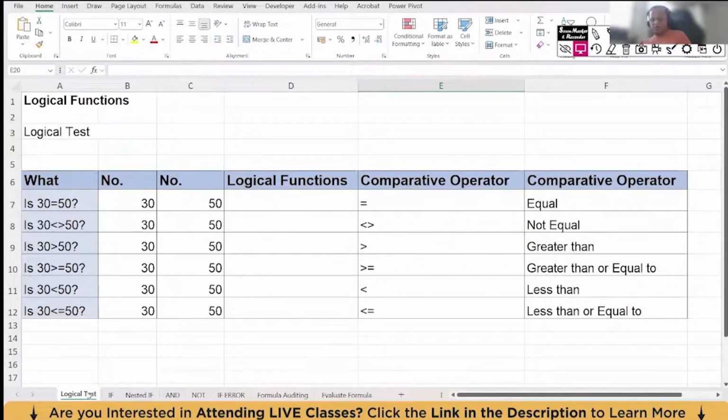We'll start with the logical test. Actually, it is very easy. So these are the logical operators, you can say like that. Equal to, not equal to, you can see that not equal to is written like this, less than or greater than, then greater than or equal to, less than or equal to. Yeah, these are the various operators which we have.